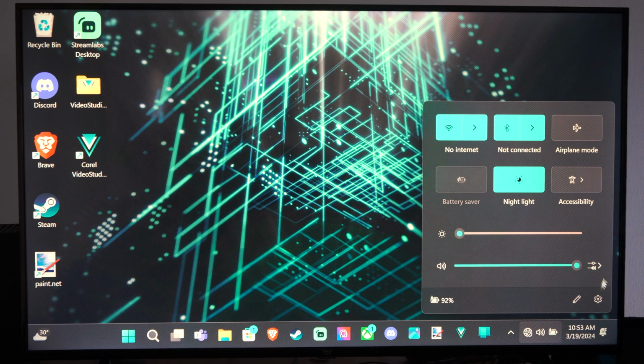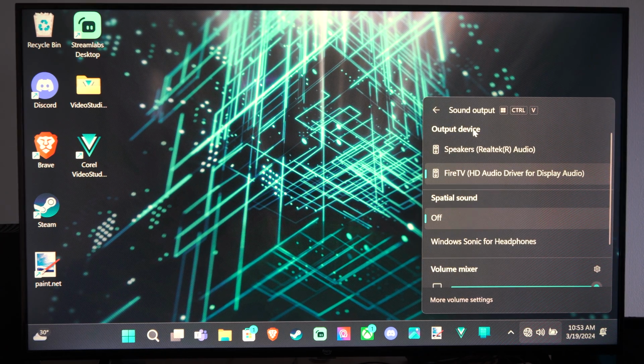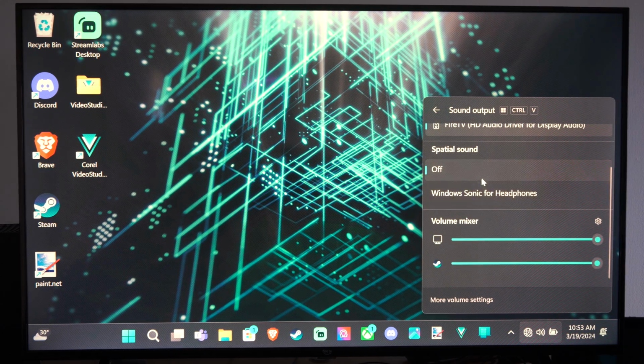And this will open up and we can decrease or increase the volume. But we can go to select sound output right here. And we can choose our output device. So I have speakers connected to my Fire TV right now. Or the speakers on my laptop are the Realtek audio. Otherwise, we can switch on over to anything else we have plugged in.